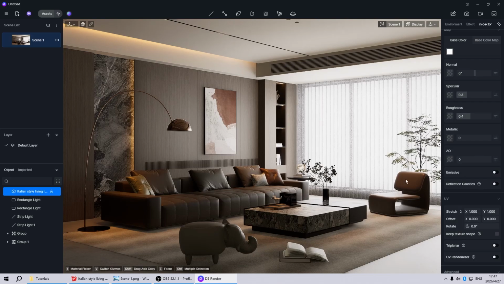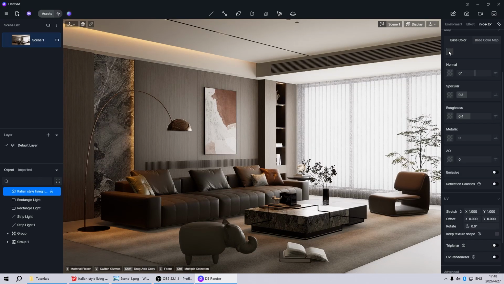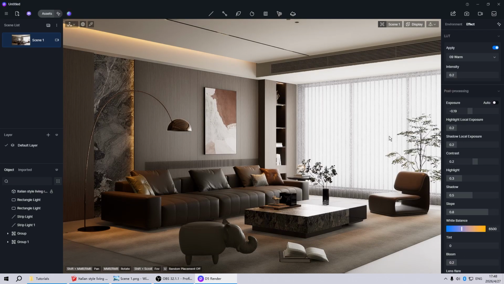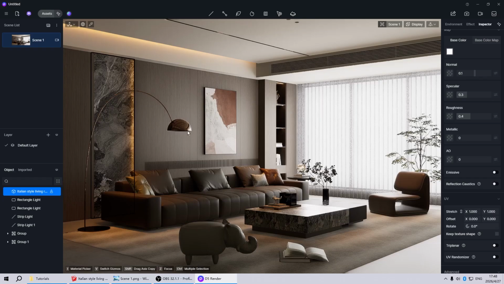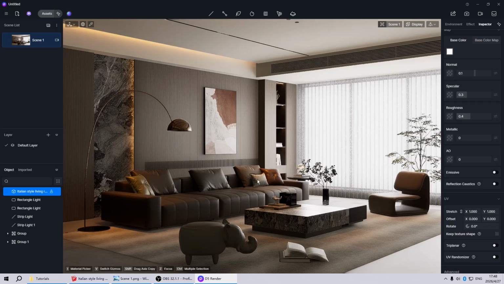Select the table marble and change its roughness to 0.2. And select this material. It's too dark now. Let's make it brighter. Select the marble. Change its roughness to 0.2. Select the fabric. Change its roughness to 1.